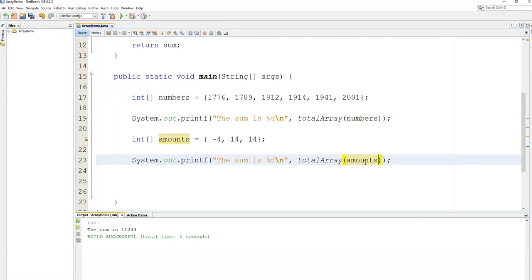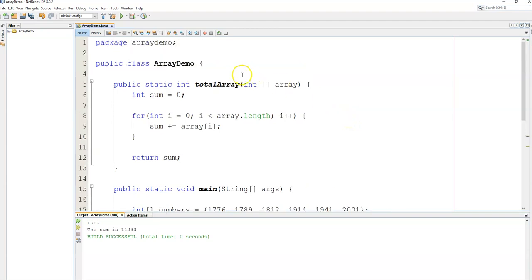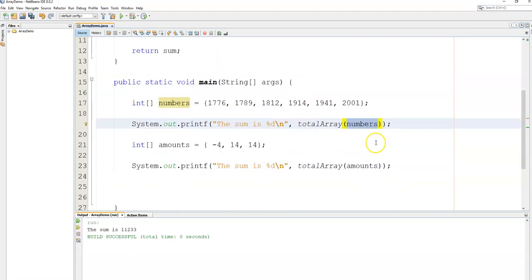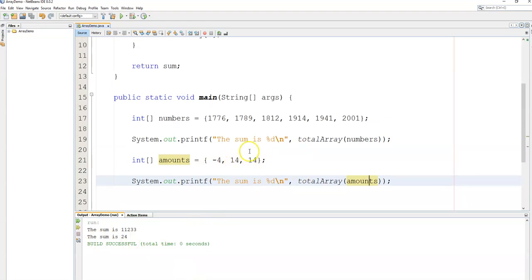So just pass the name of the array. And I didn't talk about this specifically, but when you create the method, the parameter has to be int square brackets and then some variable name. Notice this is called array up here. The array down here is called numbers. This one's called amounts. It doesn't matter what the names are. And I have to talk about that just slightly. So this seems reasonable, right? That's basically 10 plus 14, so 24.